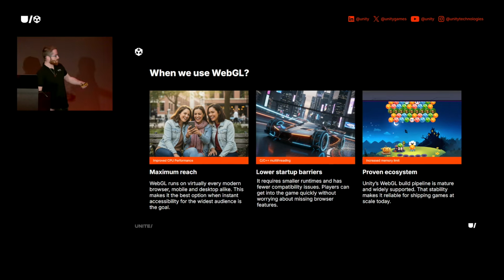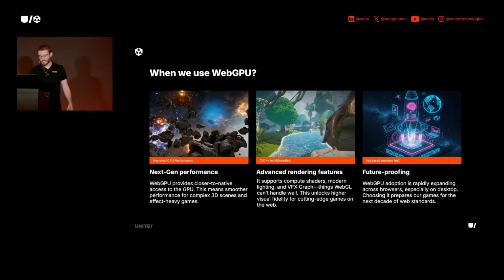And this tends into what I was talking about: maximum reach, lower barrier to entry, and there's a proven ecosystem of WebGL games out there. Most games, if you've ever played a Unity game on web, it is probably using WebGL. So it's got years of battle-hardened success in market, and there's a very proven path there. And that's when we jump over to WebGPU, which is very new.